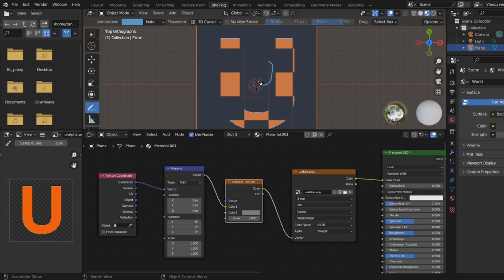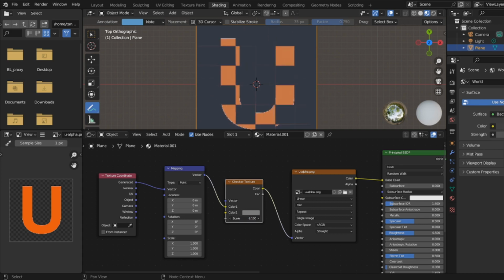But I really wanted to affect the U shape. But remember, the texture is really affecting the whole thing. Now let me scale it and see what happens. You see, as I scale it, it's getting better and better.